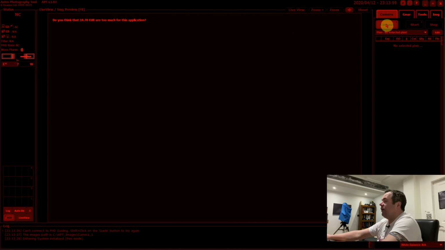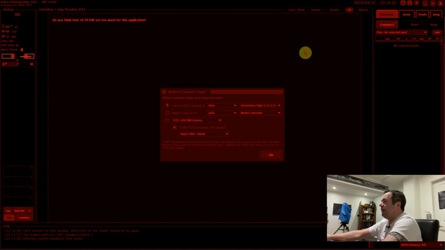So under the camera tab in APT we have a connect button, and it asks us what the camera type is. We've got standard DSLR, Canon and Nikon, and then we have an option to pick an ASCOM or a native driver. So some camera manufacturers offer native drivers that are not ASCOM.